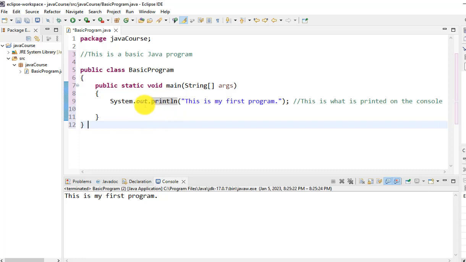Now what we see next here, the out here, is an object, an instance of a class. An object is created from a class. So it is within this object that we have this method called println. The println method is actually found in a class called PrintStream. And if we want to use the println, then we have to use an instance of the PrintStream, that is, we have to use an object of the PrintStream class.